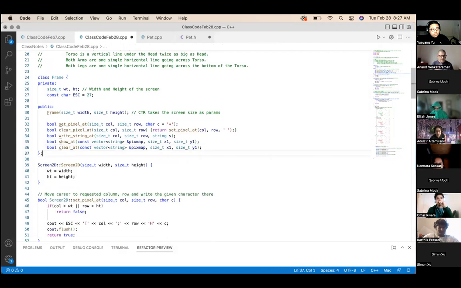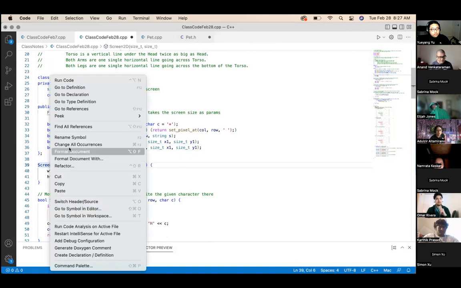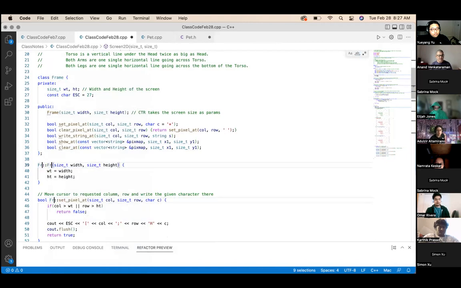Okay. All right. Now change screen 2D to frame on line 39. No, you can just double click and type frame. That's easier. Oh, it did it this time. Did you see that? Yeah, it was change all occurrences. I don't know why it didn't do it last time. Okay. Width equals width. Height equals height.